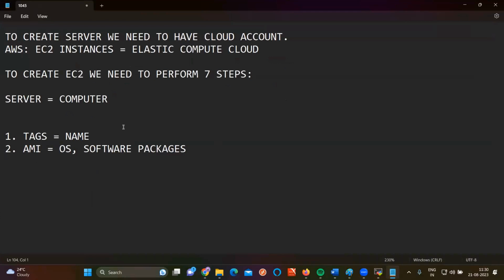So now, step number 1 is what, sir? Tags. We can give the name here. Step number 2 is what here? In AMI, what can we provide, sir? Operating system and packages. Are these 2 steps clear till now? Everyone? Okay, what about you online? Can you please confirm on chat once? Are these 2 steps clear or not till now?